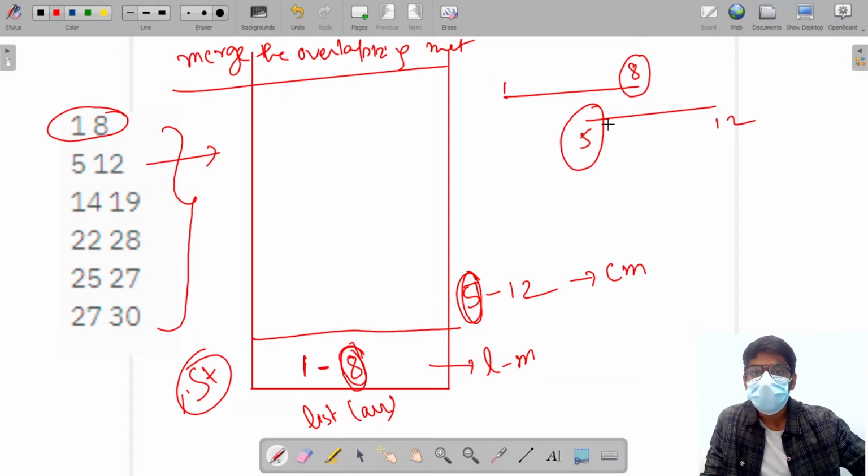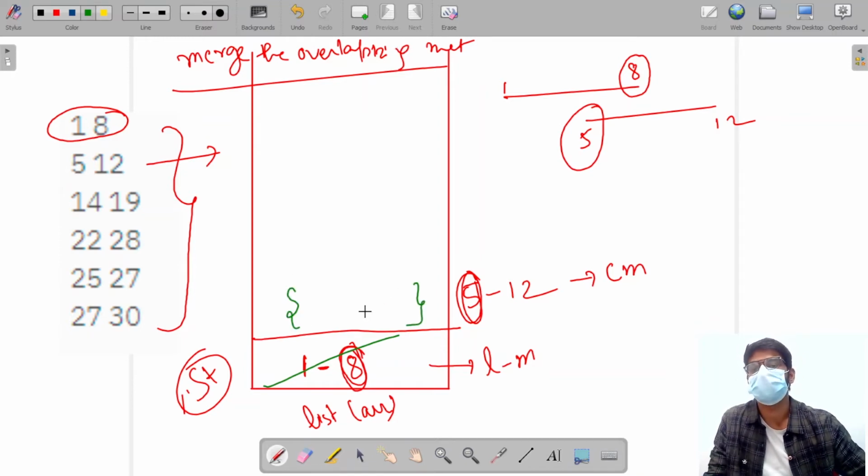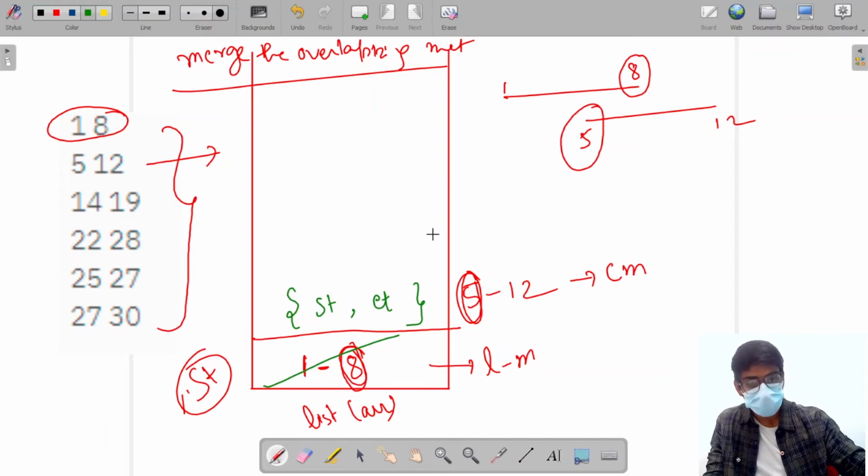If the meeting is overlapping, then what we have to do is merge them. So if the meeting is overlapping, first I will pop the last meeting, then I'm going to create a new merged meeting, and here will be the starting time, and here will be the ending time. Okay, so this is how we are going to merge.